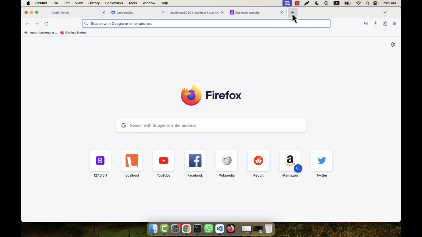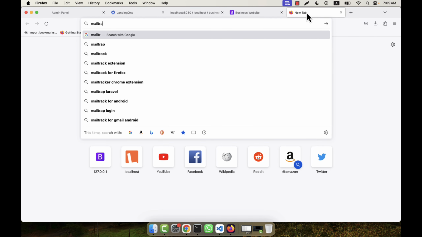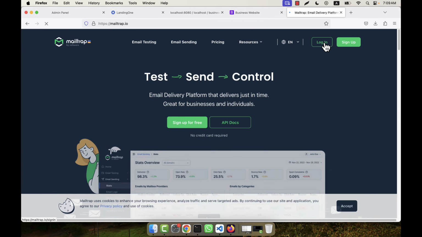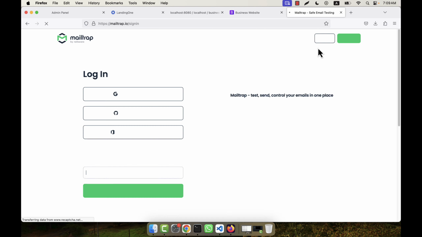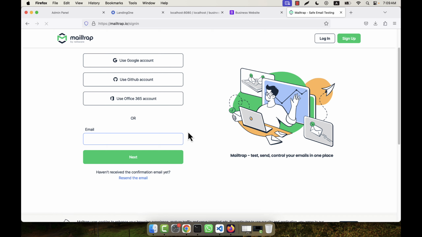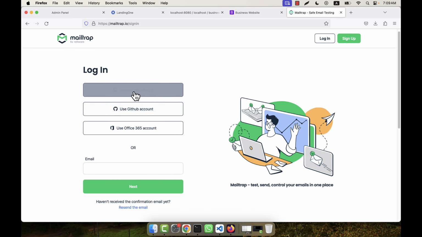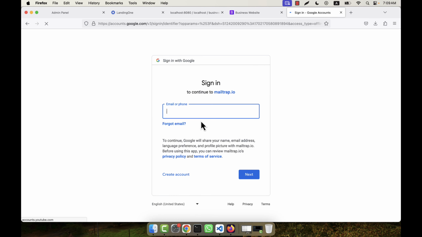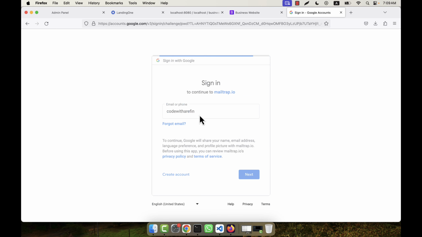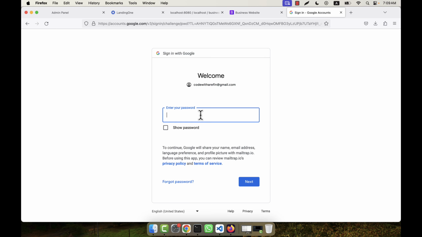Now I am going to open a mail trap. I am going to log in to my mail trap account now. Okay. You can also log in here with your account. I am going to log in into the mail trap with my Google account, for example. So I am going to give here my email and then my password.